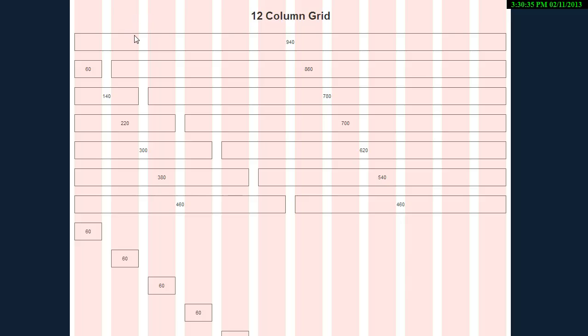Now, for a 12 column, based on the 960 grid, if it's a fixed grid, each column is 60 pixels wide, and then there's 10 pixels of space on each side. So if you count the gutter, the column, and the gutter, so the gutter's on both sides, then you've got an 80 pixel column, including the content area and the gutter.